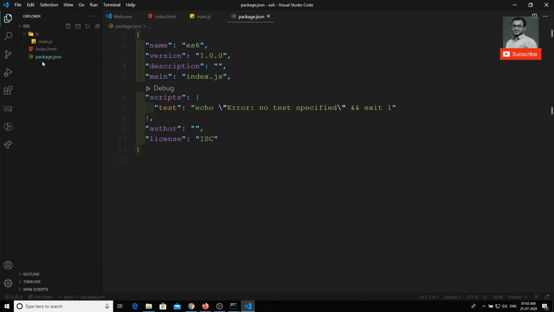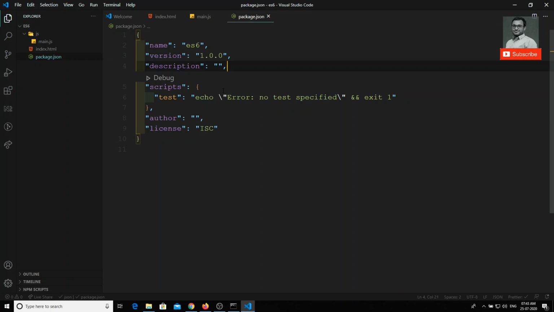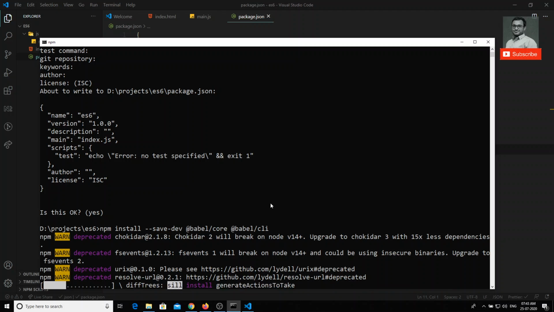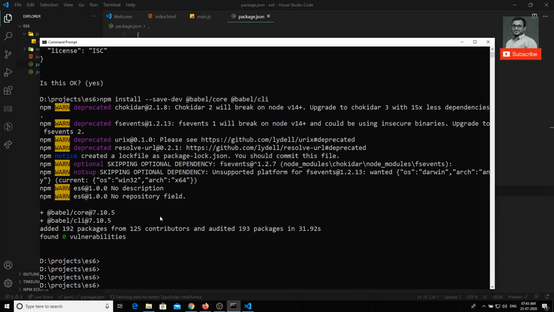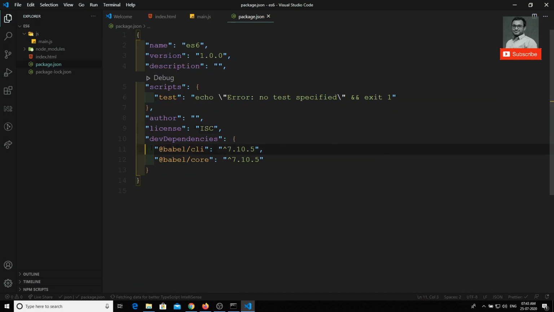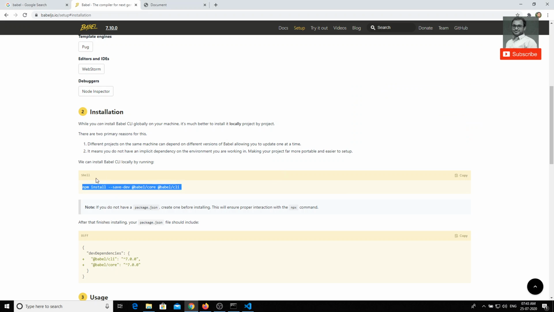Here if you see, if I run npm init, the package.json file is created, and here we have the main.js file. Right now we don't have any text.js file. It's just a sample package.json, so that whatever dependencies we install using the node package manager, all the installed files will be added here. Here if you see, Babel CLI and Babel core have been installed. Okay, fine. The first step is completed.